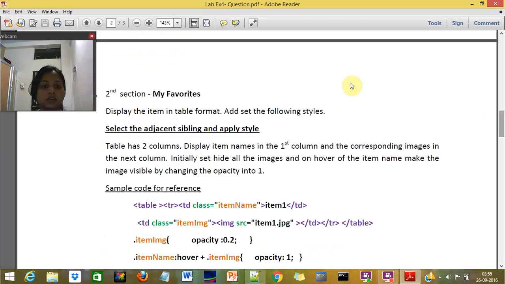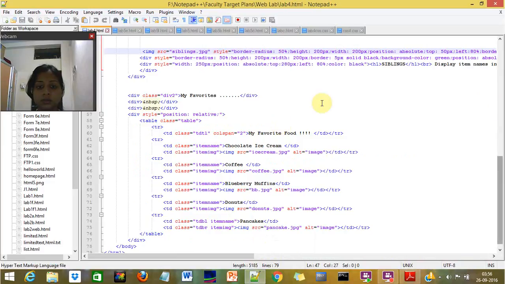And the second section of my web page is my favorites, and I select the adjacent sibling and apply the appropriate style. For the first one, I create a table in which the odd rows of the table are given a different color gradient, and the even number of rows are given a separate color gradient. It's shown in the code.